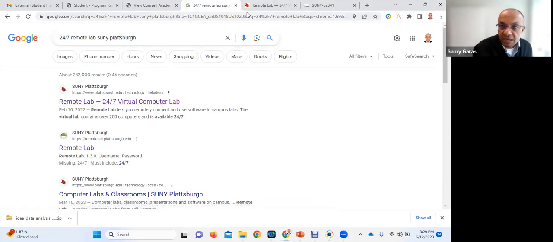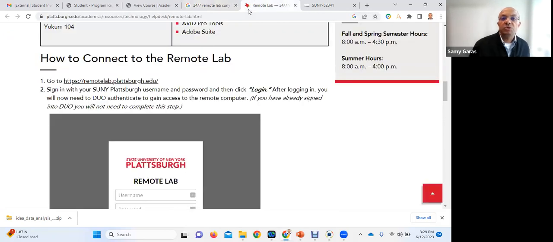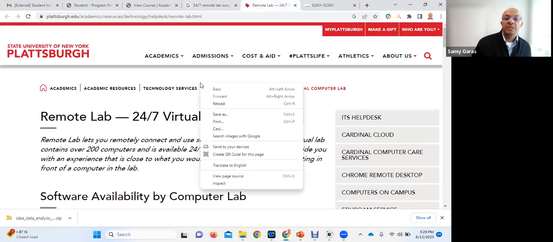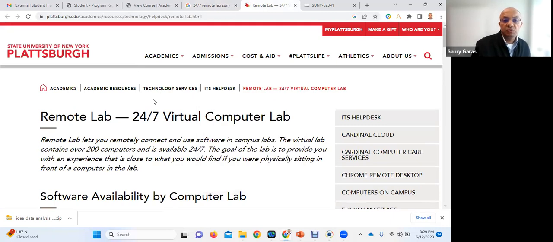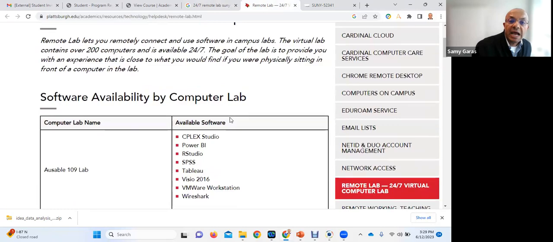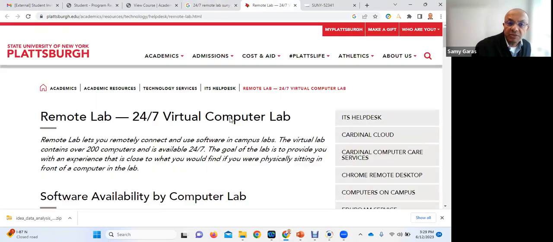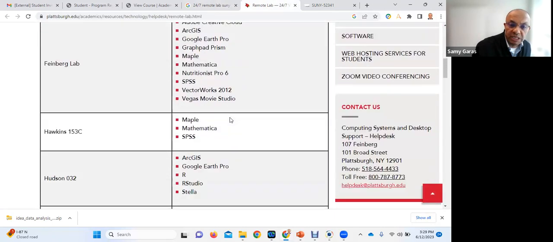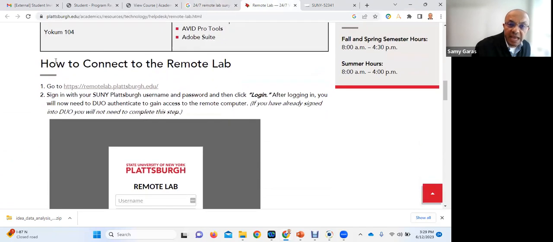If you click here, it will take you to this website. It's the remote 24/7 virtual lab. This will give you the privilege to use our lab remotely. You don't have to come on campus. I'm not expecting anyone to come on campus because it's an online class. So how can I get access to IDEA? Through this website. If you scroll down here, you will see how to connect to the remote lab, and you click here.